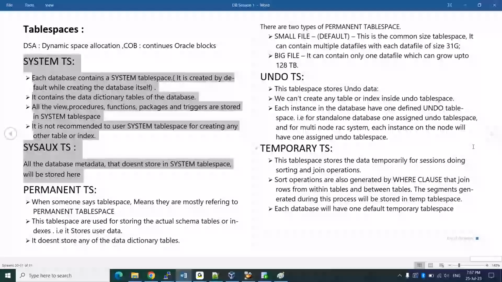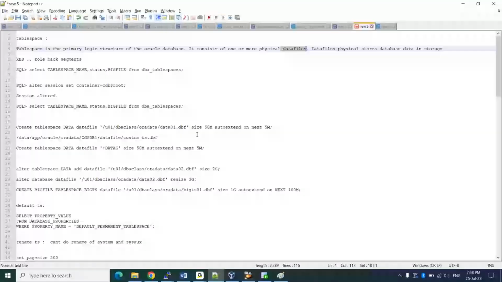Where will our original data be stored, whatever information we are going to write? That will be stored in your user table space. That table space we call a permanent table space. These are all permanent table spaces also. Okay, clear? These are also permanent, also mandatory table spaces.